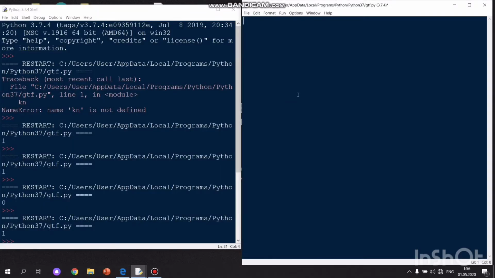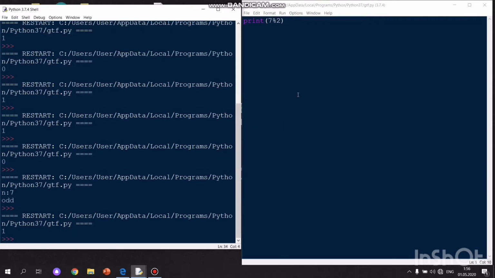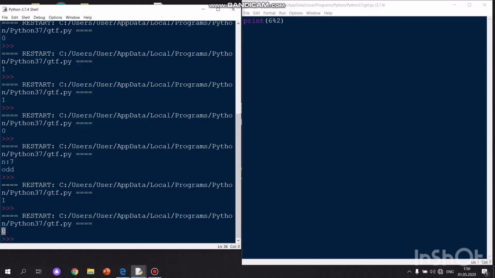So let's start. For example, print 7 % 2. Percentage means remainder. 7 divided by 2, the remainder will be 1, right? So our output is equal to 1. But what will happen if I change 7 into 6? The output will be 0, right? In fact, all odd numbers have a remainder of 1 and all even numbers have a remainder of 0, right?